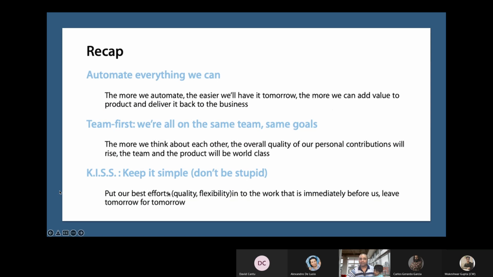If we recap everything: automate everything we can. The more we automate, the easier it is to have it tomorrow, and then we can add more value to the product and deliver it back to the business. Team first is the concept we have seen, that we are on the same team with the same goal. It's not like, okay, your side of the boat has holes, so why should I bother. The more we think about each other, the more the overall quality of our personal contribution will rise. The team and the product will be world class.